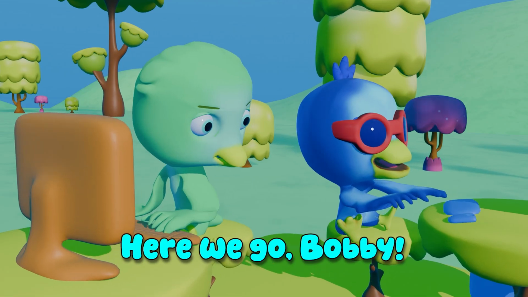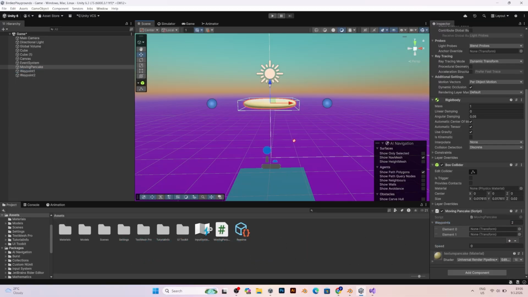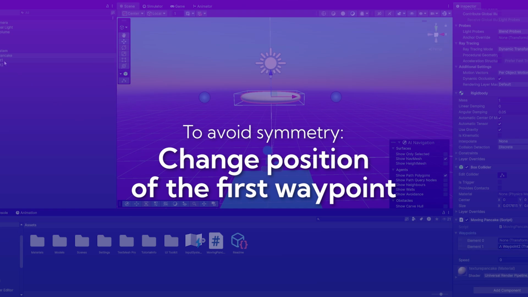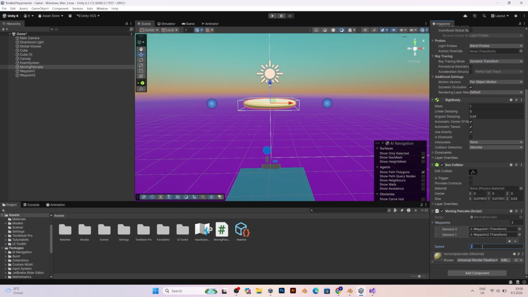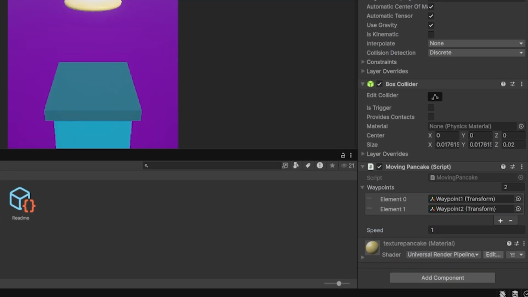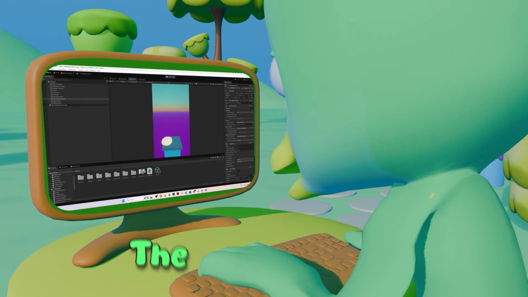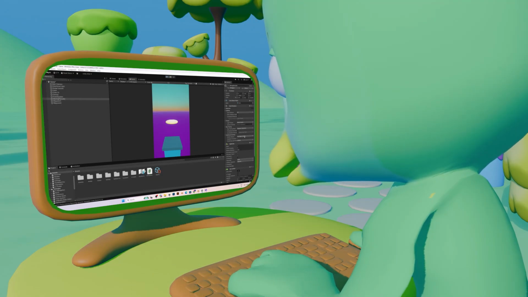Here we go, Bobby. After setting up the script, we have to drag the waypoints and set some values, like set this number for the speed. We will change it if the pancake moves too fast. So, let's try to play. Here we go. Oh no, the pancake fell down.